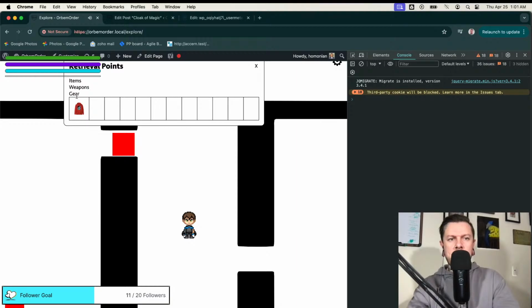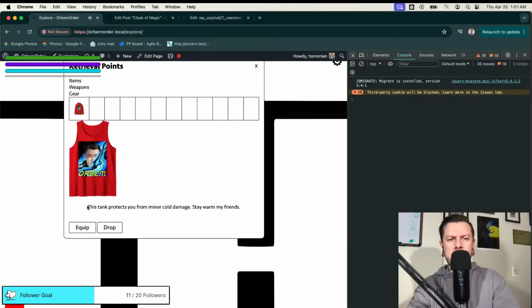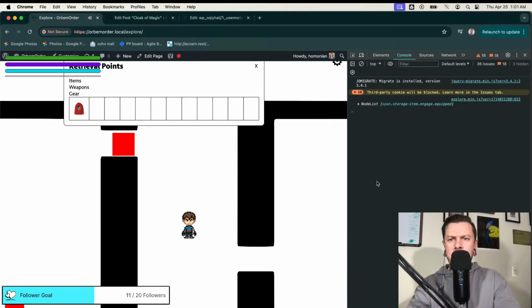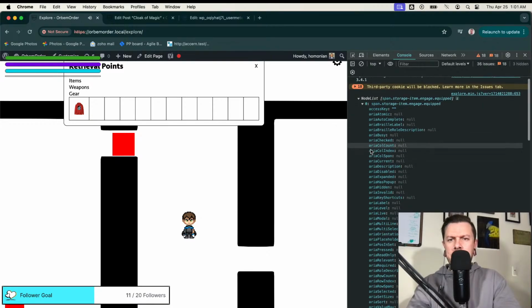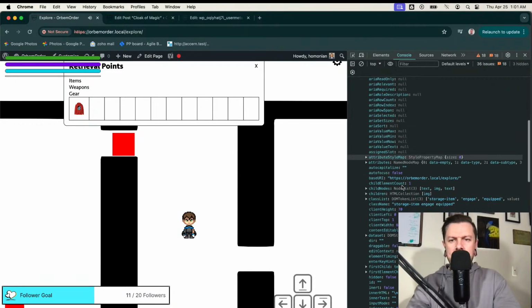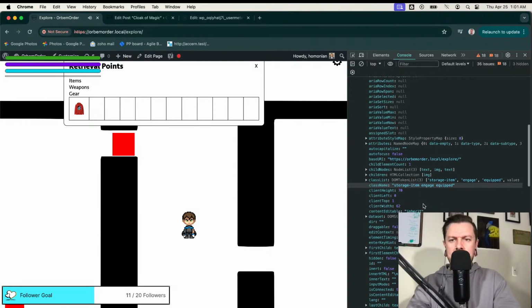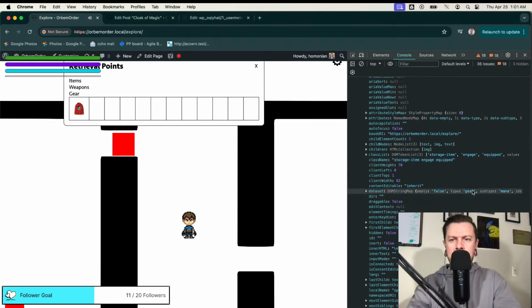Let's double check. Equip. Okay. Well, it is seeing it. Storage item. Engage. Equipped. And it has... Yeah. Storage item. Engage. Equipped. Yep. Gear. Subtype mana. Alright, so what's the big deal?